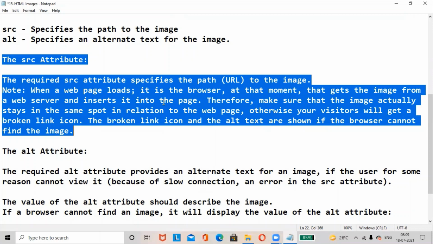Therefore, make sure that the image actually stays in the same spot in relation to the web page. Otherwise, your visitor will get a broken link icon. The broken link icon and the alt text are shown if the browser cannot find the image. If you are inserting an image from Google, make sure you specify a correct URL of that image. If, for some reason, that image is removed from Google and you are using the same URL, then the broken link icon will appear and the text will appear as image cannot be found.